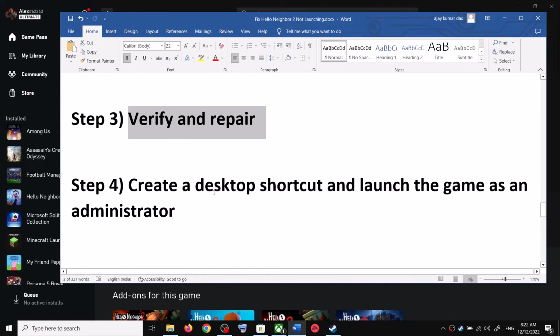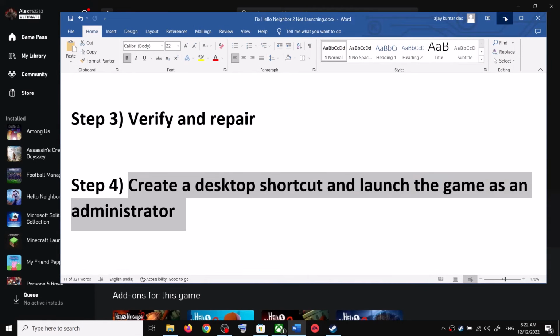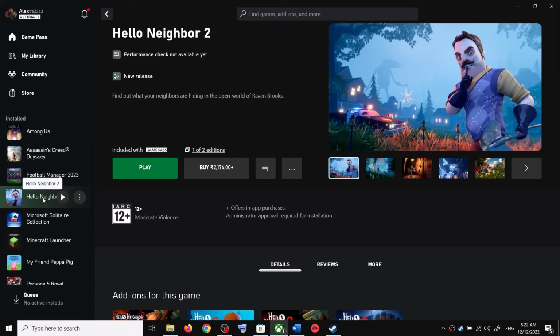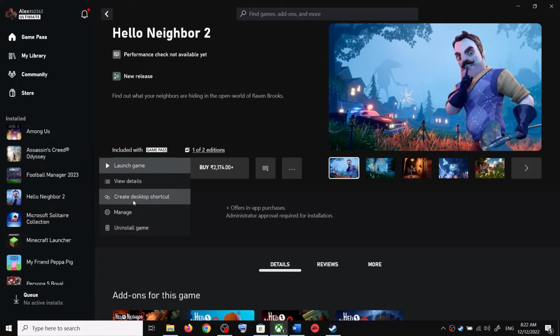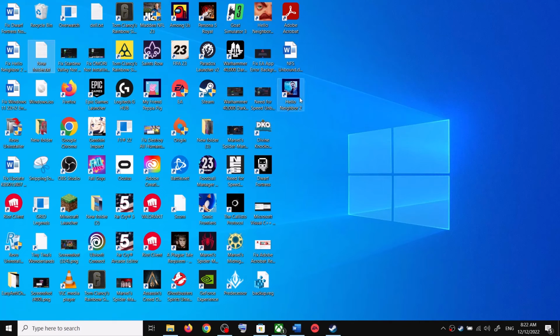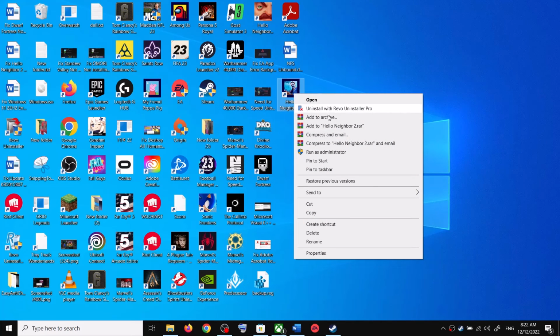Next step is to create a desktop shortcut and launch the game as an administrator. So go to Hello Neighbor, make a right click and then click on create desktop shortcut. Now once you did that, go to desktop. Over here you can see Hello Neighbor 2 shortcut, make a right click and then click on run as administrator. So try running the game as an administrator.